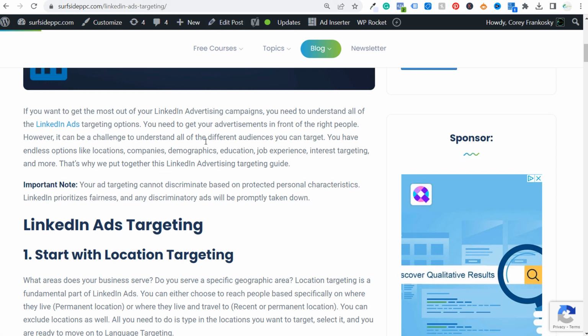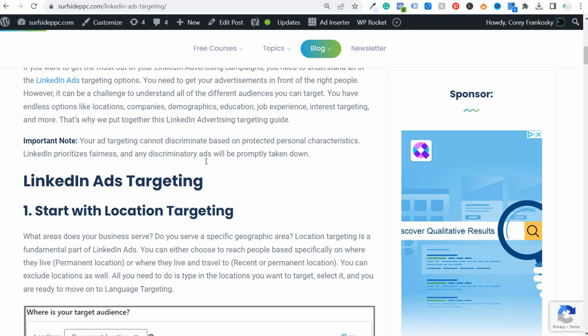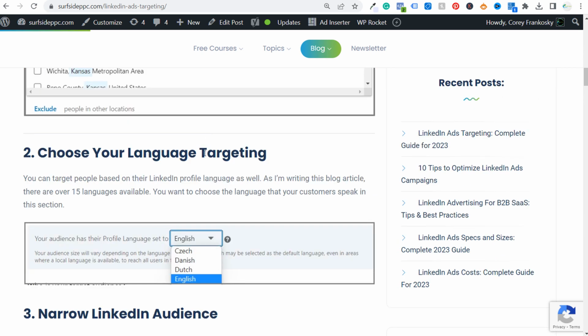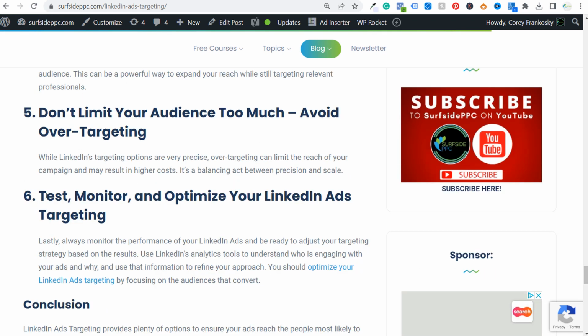So essentially what you're trying to do is tell search engines, if somebody is looking for information about LinkedIn ads targeting, I not only go over all the different targeting options, but I also have pages linked for even more resources on targeting within LinkedIn, how to optimize your targeting within LinkedIn. So if we scroll down for this blog post, one of my best practices for targeting is to test, monitor, and optimize your LinkedIn ads targeting.